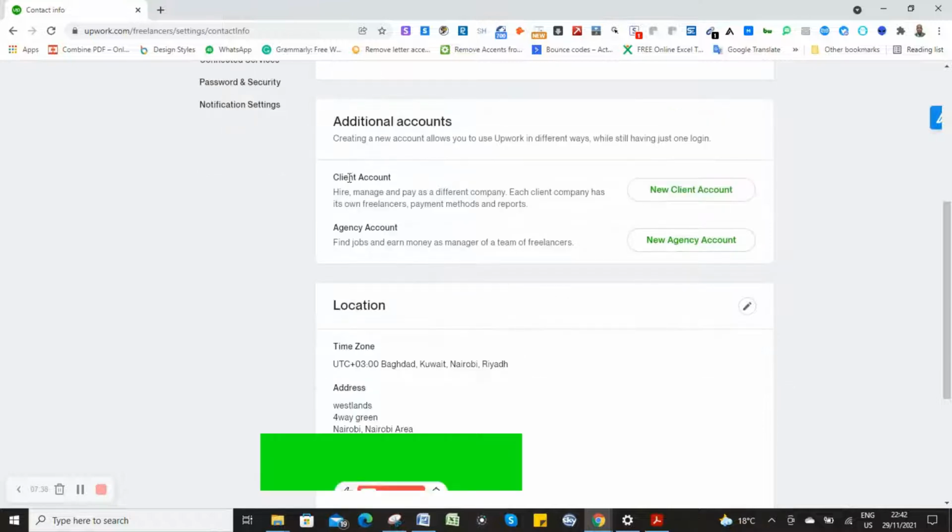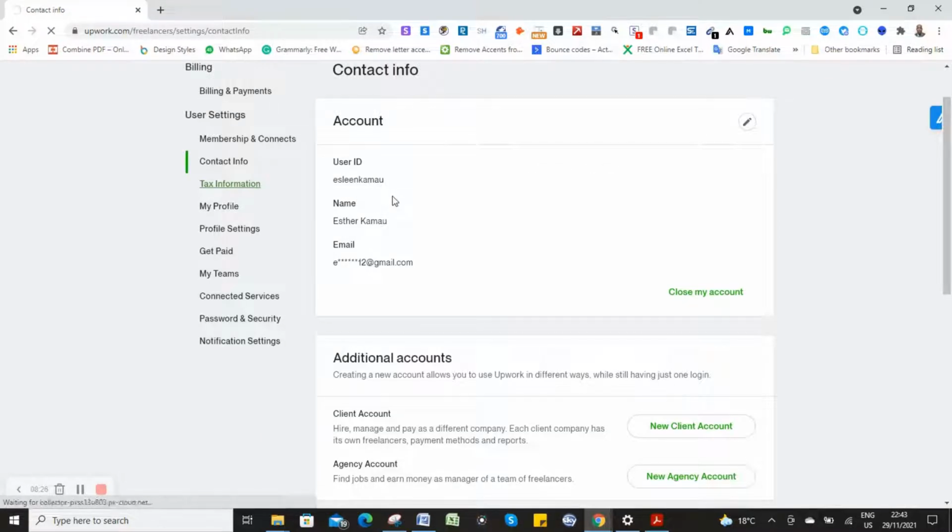So you can either have a client account whereby you represent you as a person and you can hire directly from Upwork. You are a person who needs to hire freelancers, or rather you can also add in an agency account. An agency is whereby maybe you're having a group of freelancers that you're managing and you want to now get jobs and work on those jobs as an agency. We also have tax information.